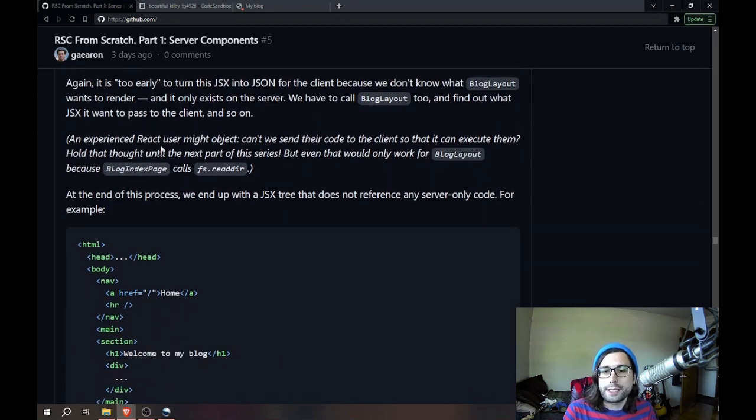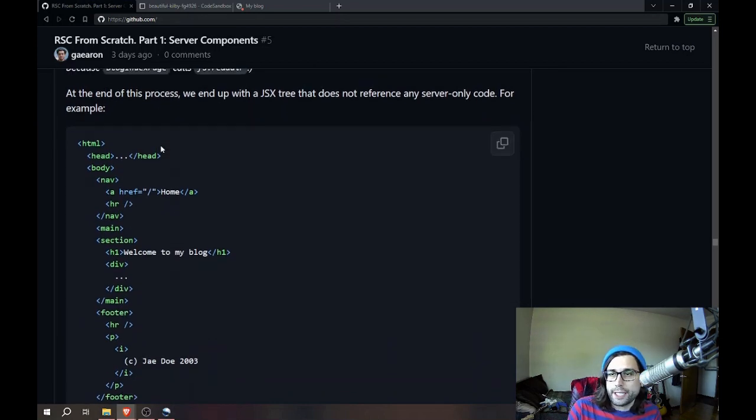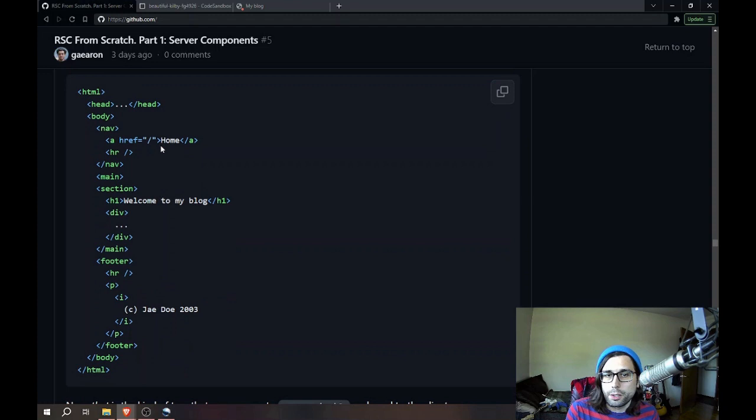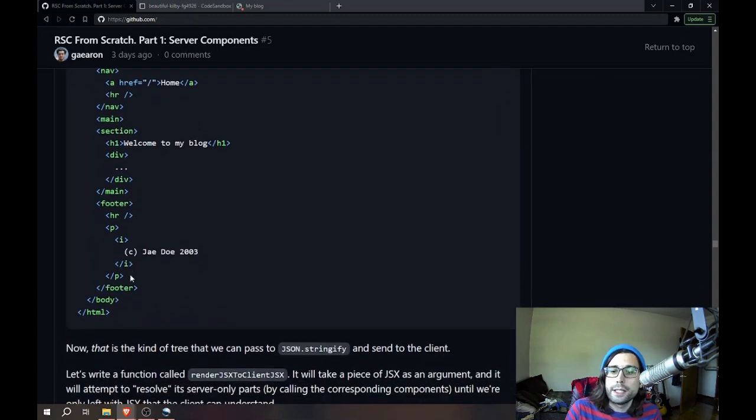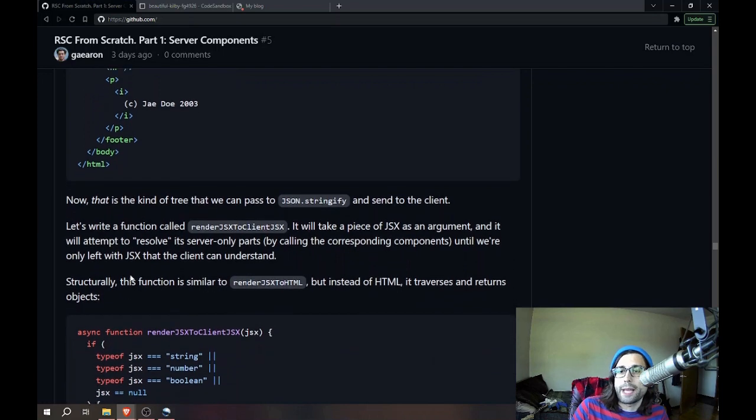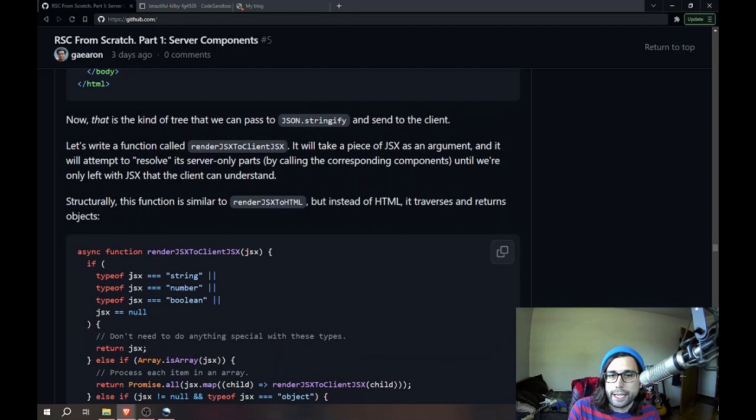At the end of this process, we end up with a JSX tree that does not reference any server-only code. For example, this is all just normal HTML right here. Now that is the kind of tree that we can pass to JSON stringify and send to the client. Let's write a function called renderJSXToClientJSX. It will take a piece of JSX as an argument, and it will attempt to resolve its server-only parts by calling the corresponding components until we're only left with JSX that the client can understand.